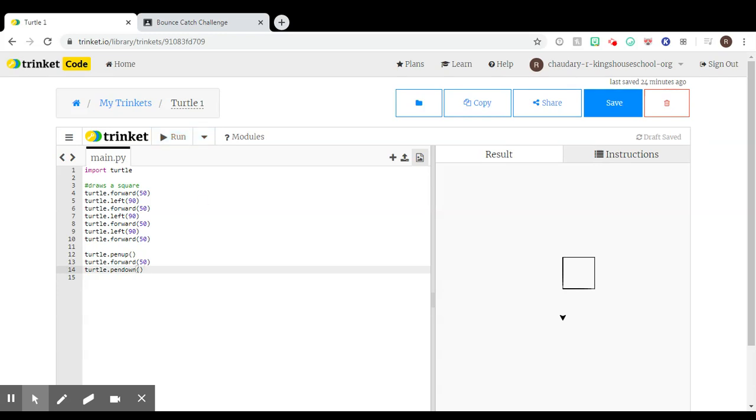So now what I'm actually going to do is draw a rectangle. Okay, now the first thing I'm going to do is add a comment, and I would write draws a rectangle. Okay, and I will click enter, and I will put in my code there again.